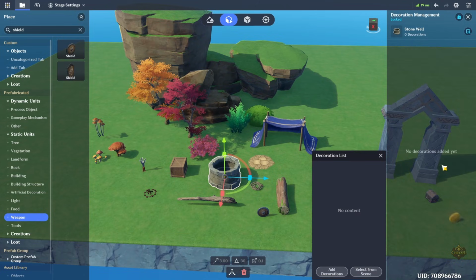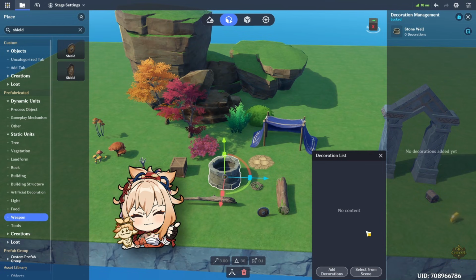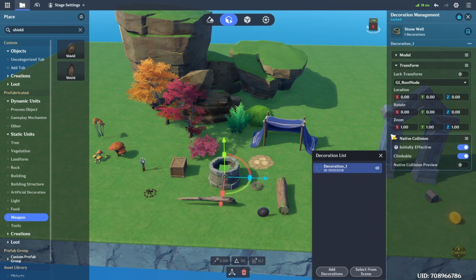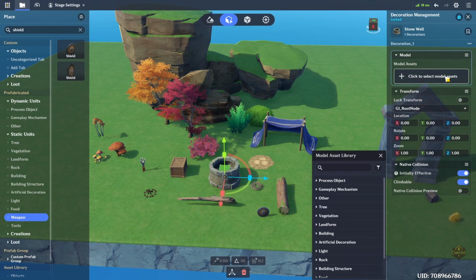And what this lets you do is add models to them. So in this case, we could just add a decoration which always starts as an empty object. And we can go and select a model.